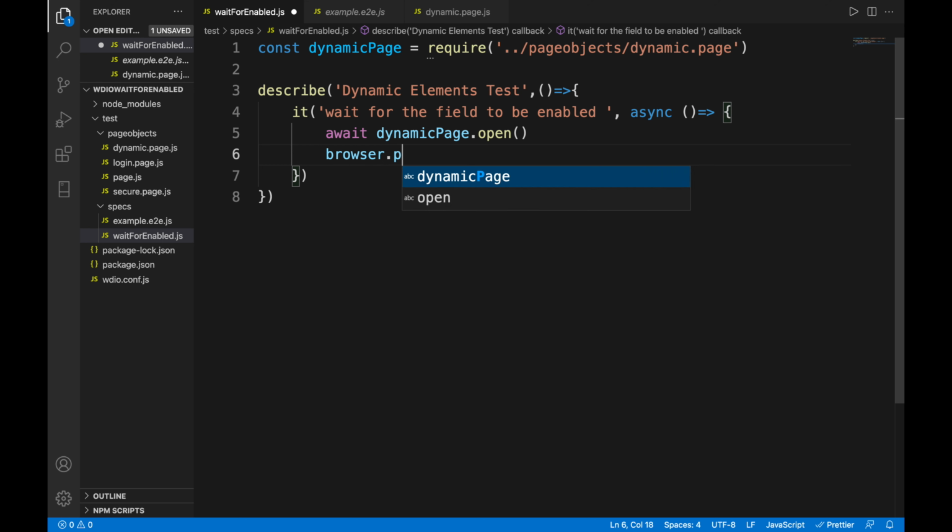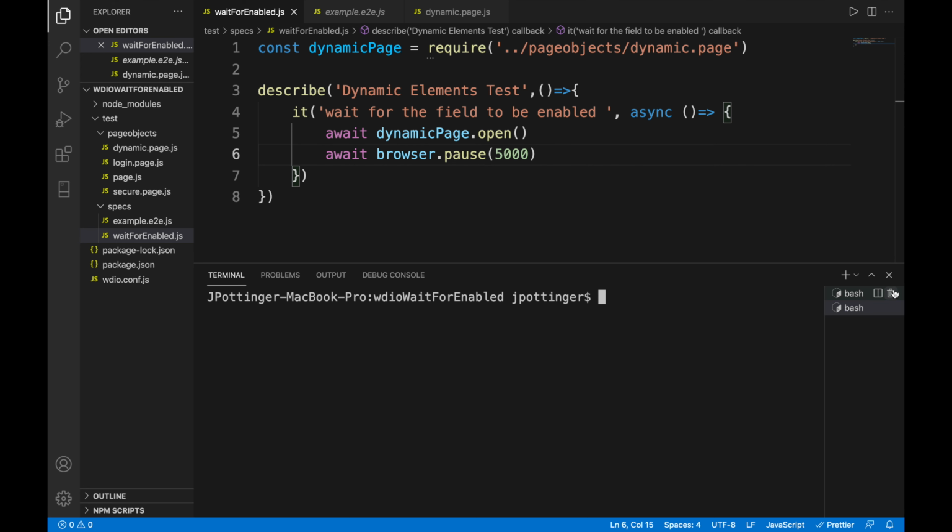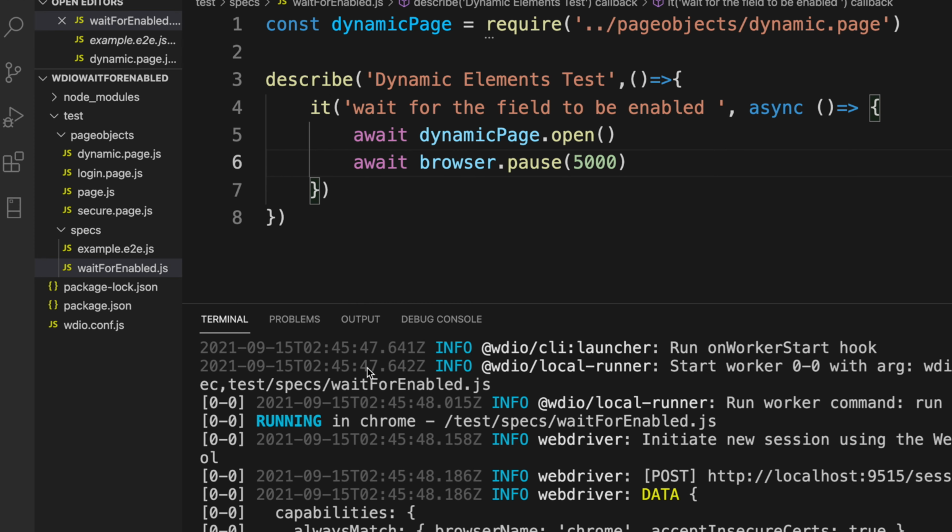So once we do that, we just want to check that our test is set up properly. So we're going to do a browser.pause and we're going to run this test. To run a single test in WebdriverIO, we use the spec keyword. So whatever command you're using to run your test, npm test, or in this case, npx wdio, then --spec, and the path to the test that you want to run. Right now, we're running the waitForEnabled test.